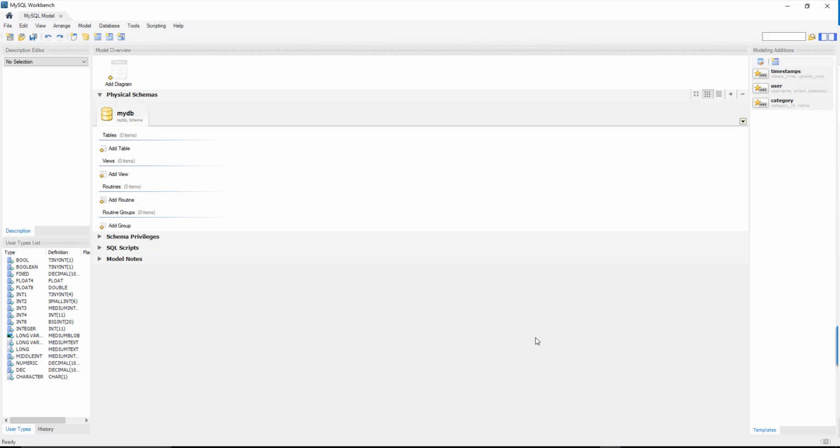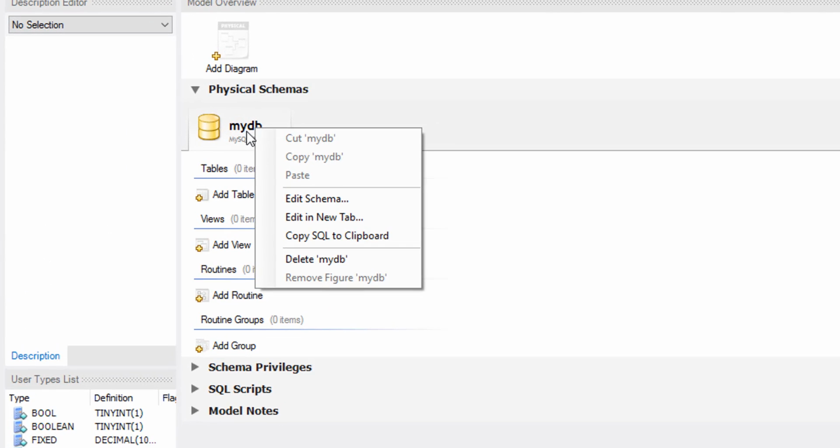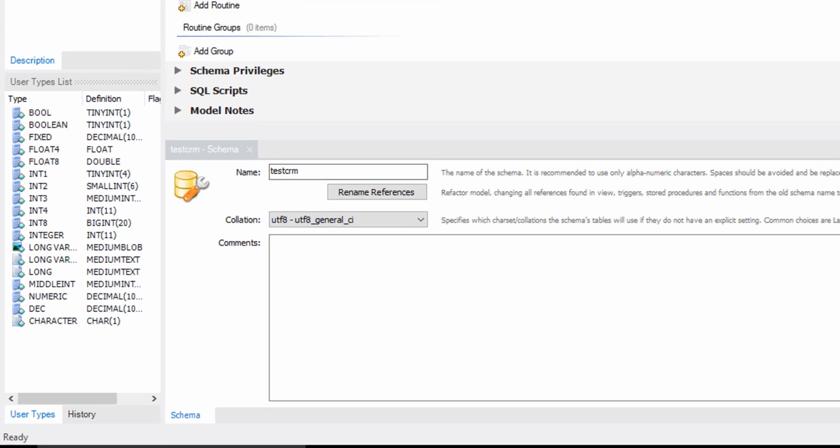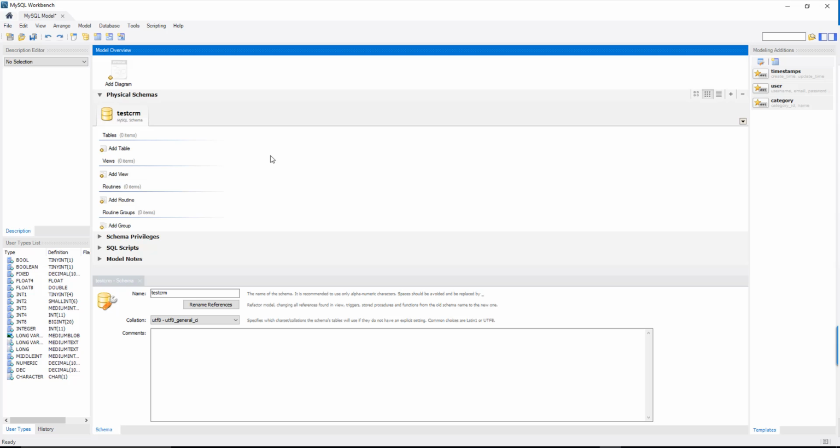This is a short, not really tutorial, but kind of a walkthrough of how we use MySQL Workbench to do database design. So the first thing that we'll start out with is we have to rename the schema to something that is not MyDB. So we'll click Edit Schema, and we're going to call this Test CRM. So Test CRM is going to hold on to a couple of pieces of information for us. We're going to have companies, contacts, addresses, emails.